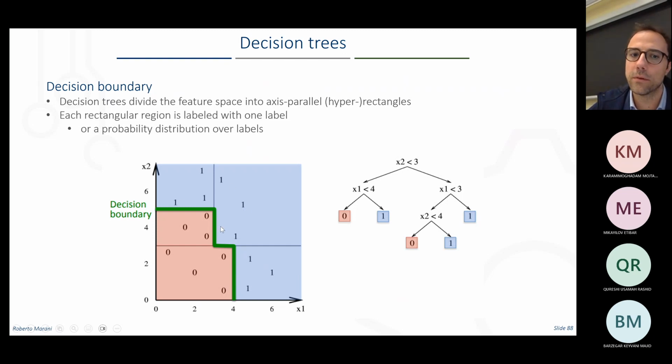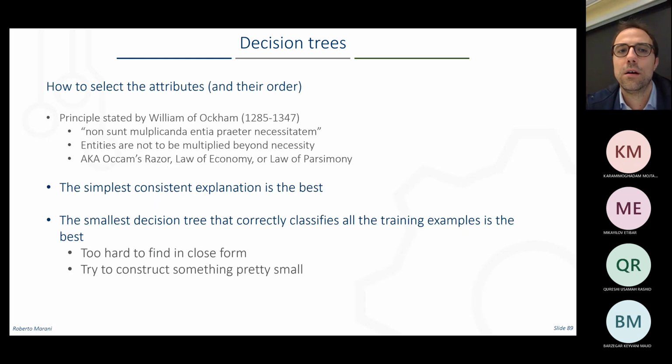Now, go on the top. So for values of x2 higher or equal than 3, if x1 is higher than 3, I can always decide for 1. Okay. Then the rest of the region, the decision is made on x2. Is x2 lower than 4? Okay, decide for 0. If higher, decide for 1. Okay, my decision boundary is this green line, this green segment. Of course, you can use decision trees not only for binary problems, but for any multi-class classification problem.